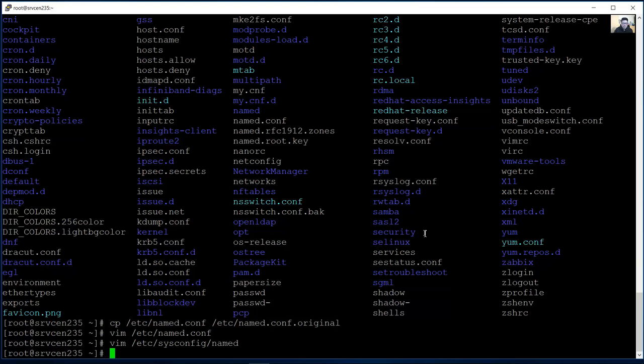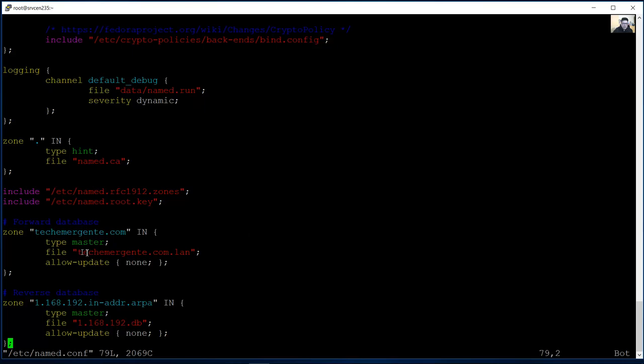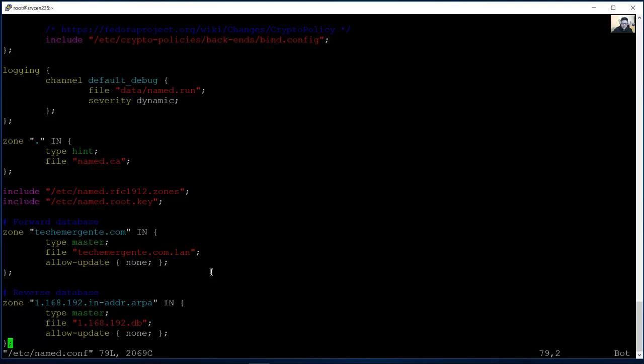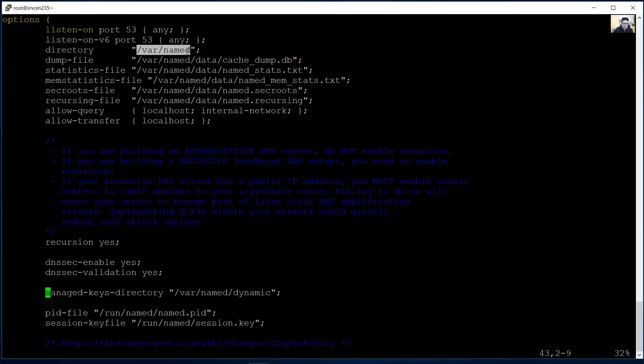Now go back to named.conf and remember this file. The forward database: create this file, teachemergente.com.lang. Remember my domain is teachemergente.com, but this is the name of the file. So create the file. Escape key, colon Q. Also remember this is the directory /var/named. Create that file in this directory, /var/named. Escape, colon Q.